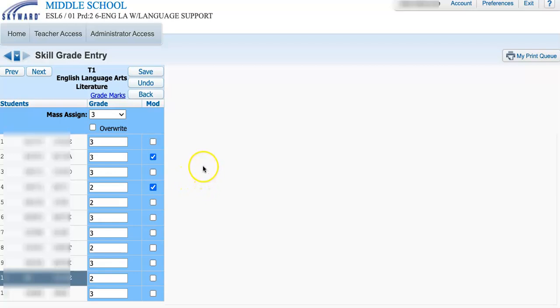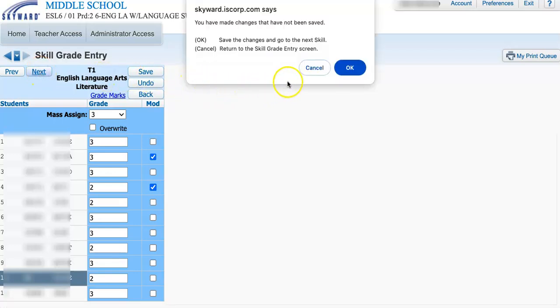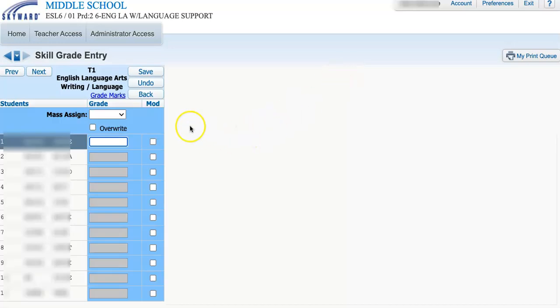So next, to save this, you can do that 2 ways. You can click save and it will take you back to that original screen in your gradebook, or you can click next and it's going to take us to the very next domain. Either way, it's going to say if you need to make those changes, they haven't been saved, and to click OK. So I'm going to click OK, and now I can start entering in for this domain.